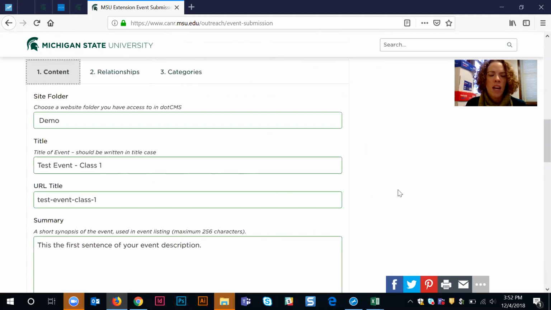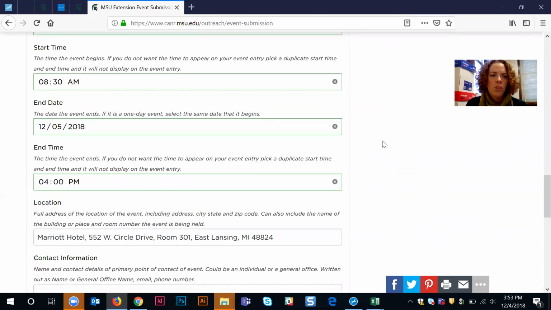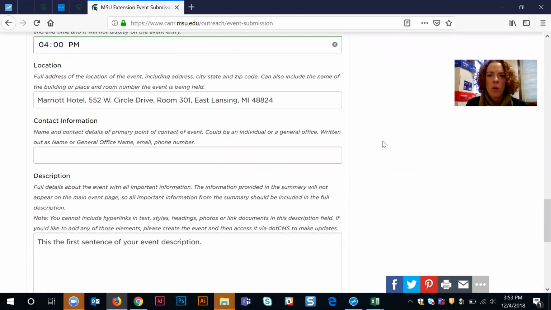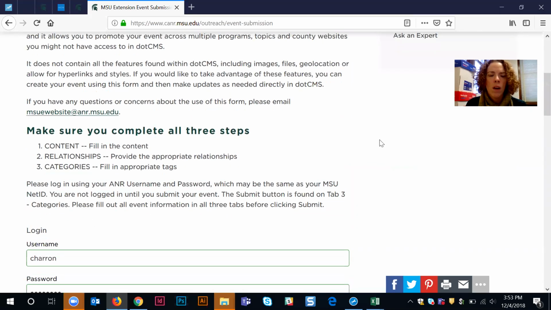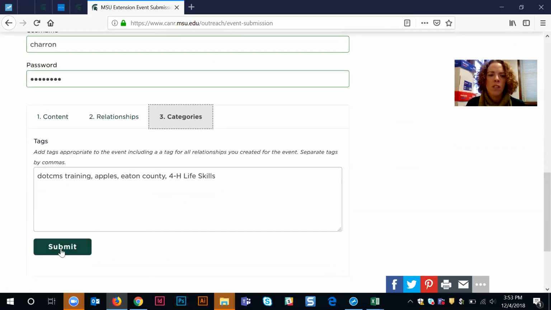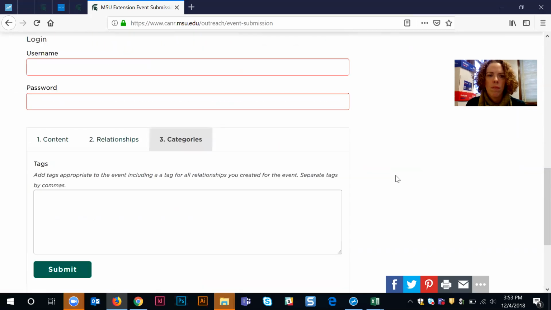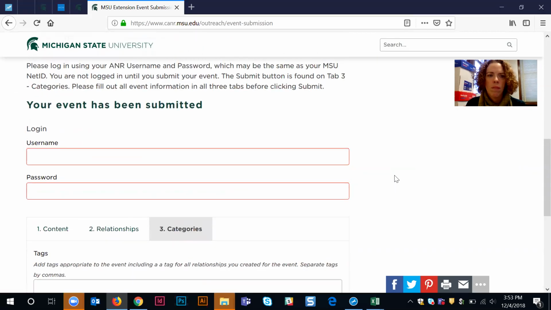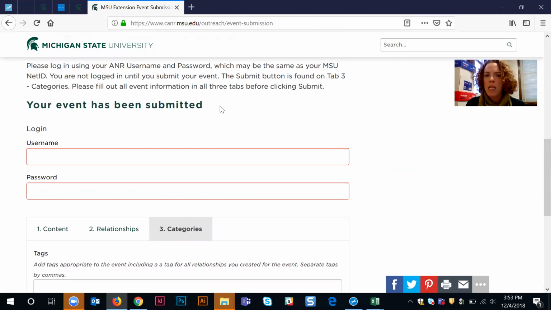And then content, you want to make sure that your site folder is selected for. It's a required field, so that shouldn't be an issue. Just make sure these other fields that were showing up red before are not showing up red anymore. It looks good. All right, so then I'm going to click back into my categories tab and click the submit button. And you should receive the message that your event has been submitted.